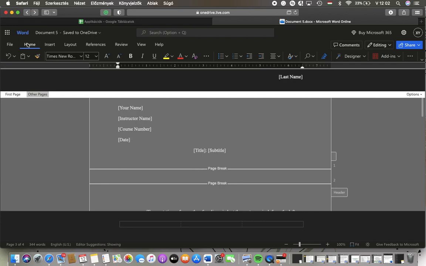Hello guys, in this video I'm going to show you how to insert emojis to your document created on the office.com website.